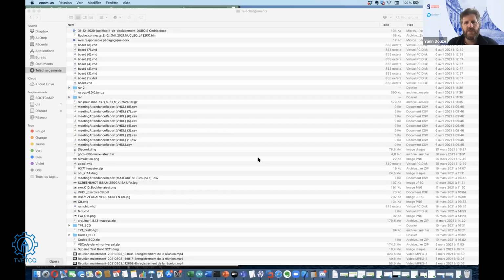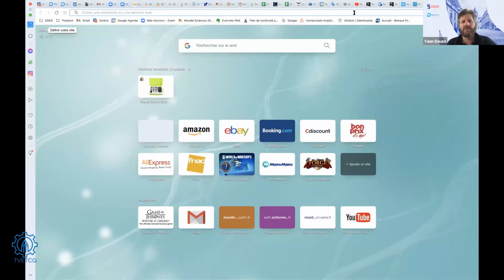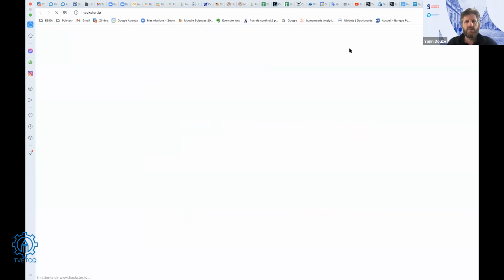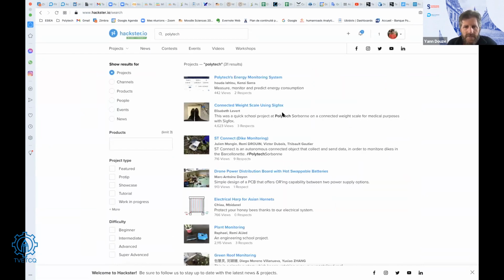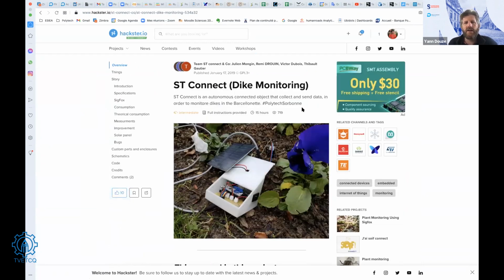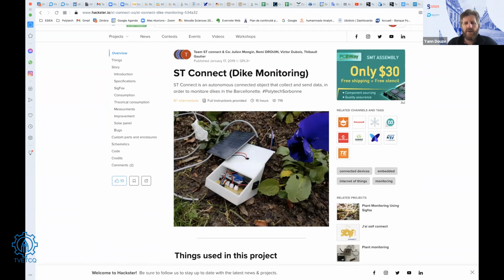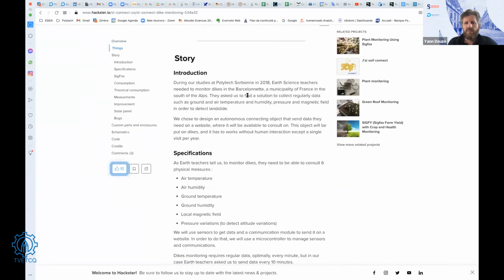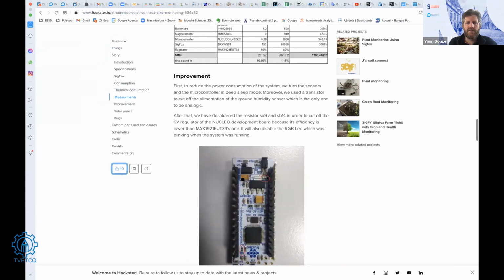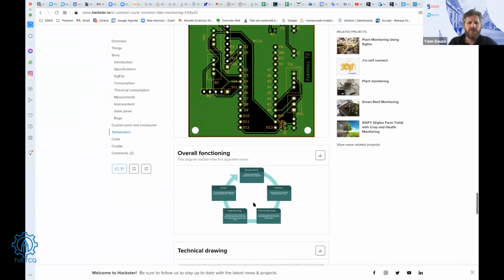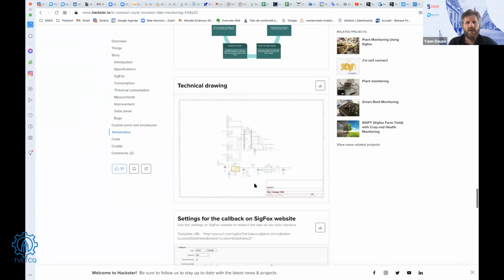I can share my screen. Since a couple of years, 3 or 4 years, in place of a report on our computer, we ask them to make an article on a sharing site. For example, I show you one of my students' articles. Here, for example, ST Connect. They have to write an article on this kind of site. It's a knowledge sharing site, and we give a grade for this. So they talk about the project, they present each piece, they give the schematic, the code, and also the story of the project.